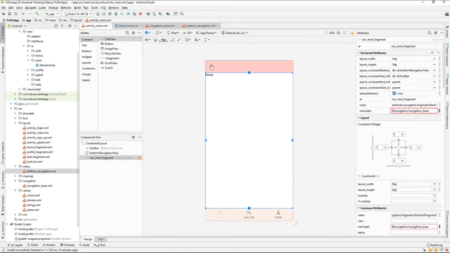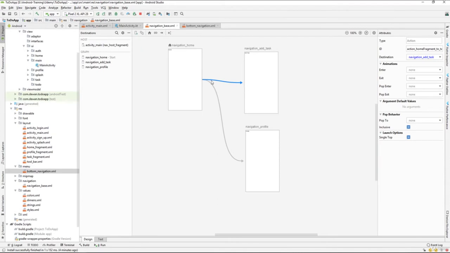For that, let's add a button over here, which is the action bar navigation up, and when we click on that, we should go to the home that we have set over here. Whatever starting destination we have set over here, we should be navigating back to that activity or fragment. So let's get started.